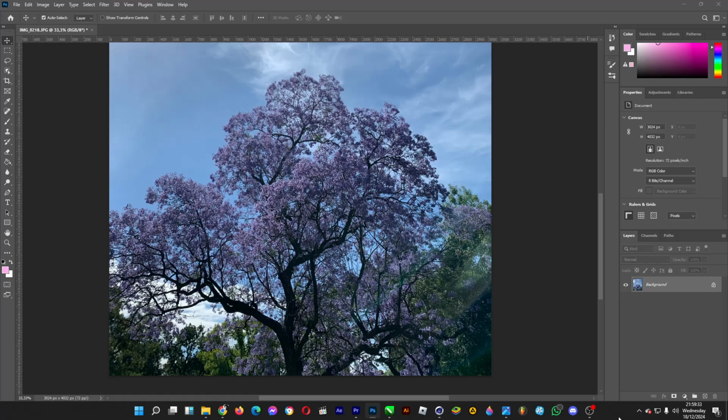Hi guys, welcome back. Let's remove the background behind the tree in Photoshop, leaving the tree as a subject, and it's fast. It's only done in 30 seconds.